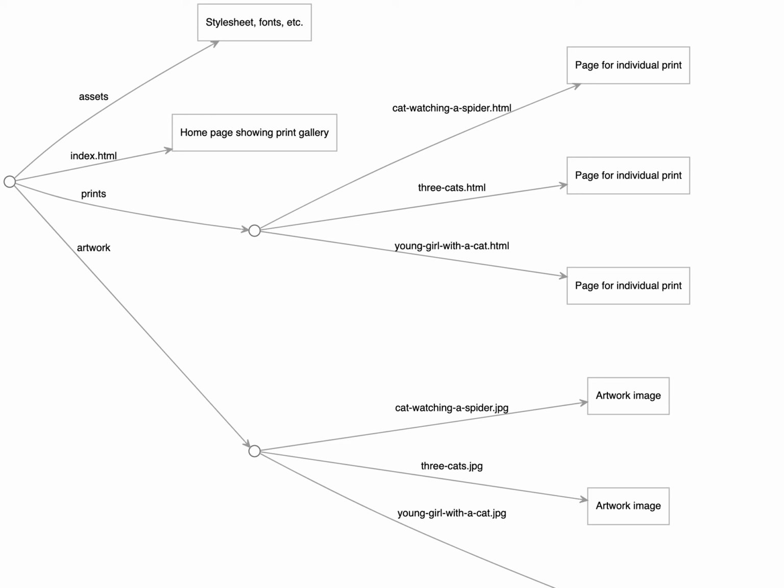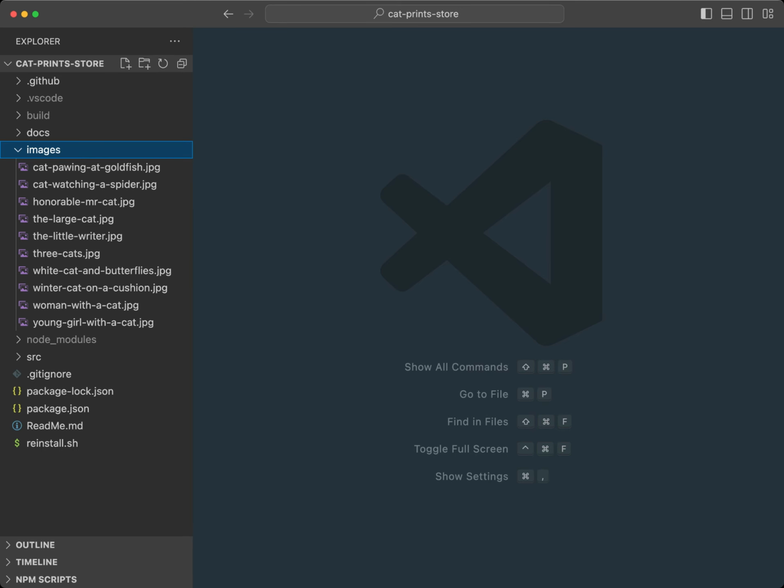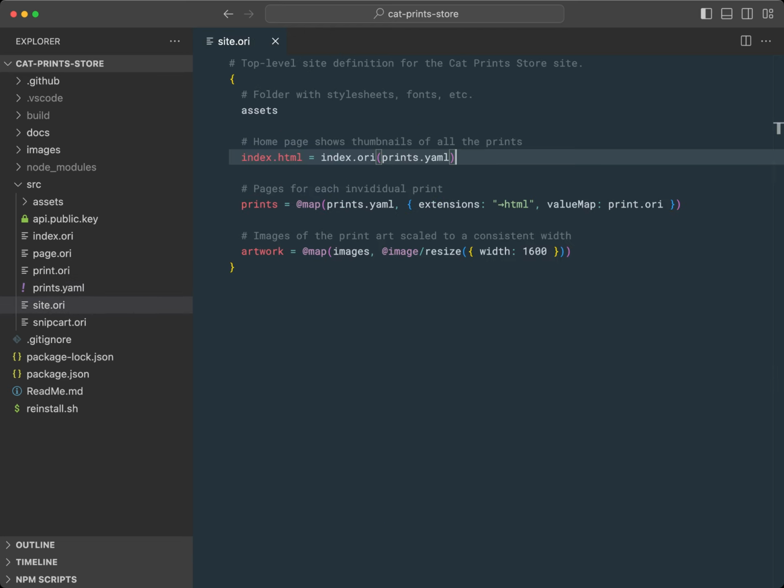For this site, I collected some public domain artwork from sites like the US National Gallery of Art. I put those in a folder called Images, then captured some data about the images in a YAML file that's used in two different ways. One, the data is fed into a template to produce the homepage gallery, and two, this formula produces an HTML page in the prints area for each artwork in the data.